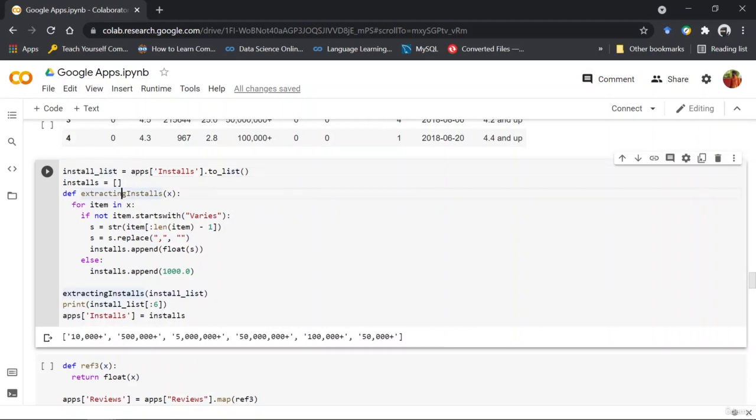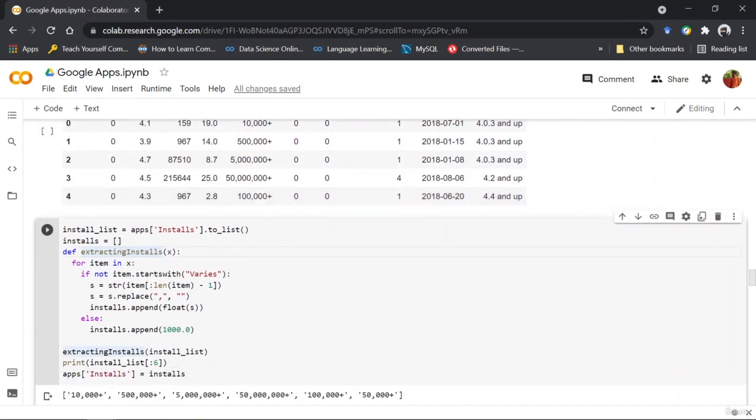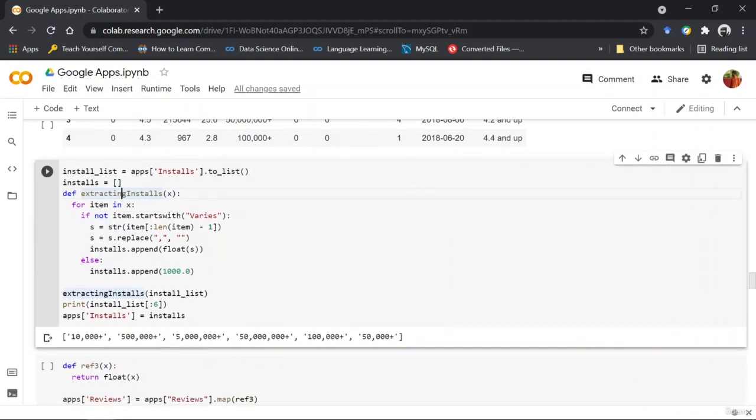I'm searching if the string starts with varies. Why I'm doing this is because in this column there's not only numbers, there's also a string that says varies with system, varies with the app, varies with the Android version. So if there's a varies of any kind inside the string, then it goes to the else block, right?